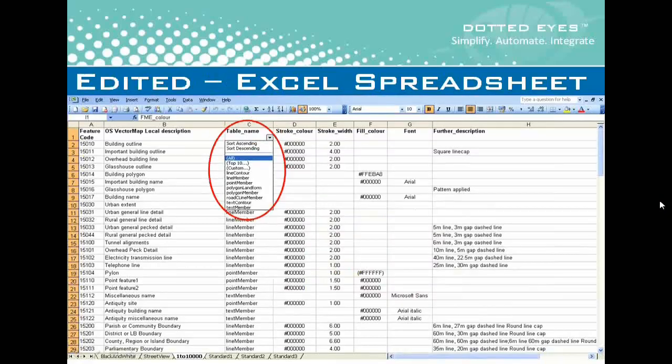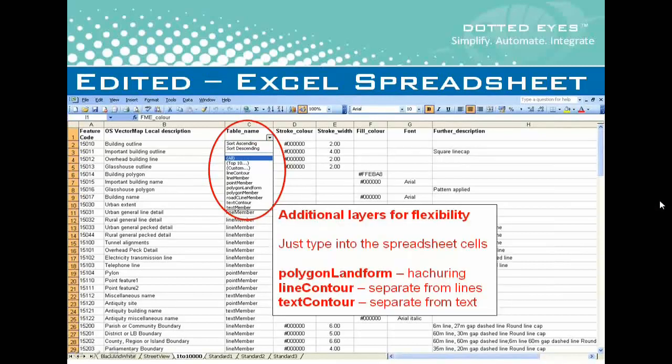But now, by editing the values in certain cells in there and rerunning that filter, you can see I've got additional output layers. So I've typed in, for example, polygon landform to a few cells, and we're going to use that in an output table which will provide hachures. That's the indication of slopes and cliffs. We're going to also separate out line contour and text contour so that we can control the drawing order of those.